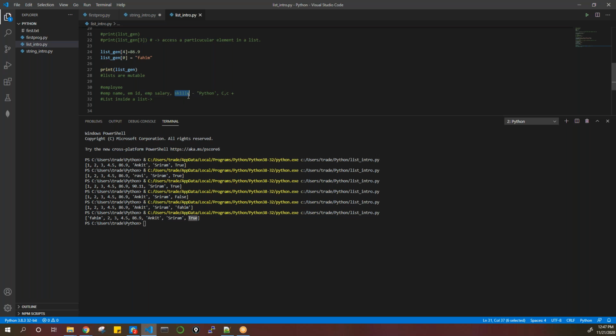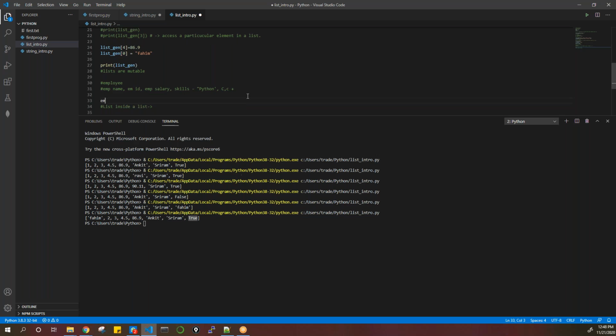And then you can have so many skills. You can have Python, you might know C, C++, Java, like Ashish knows, Selenium. So then these are all strings again, right? So there are so many different types, but you can do all this under a list.